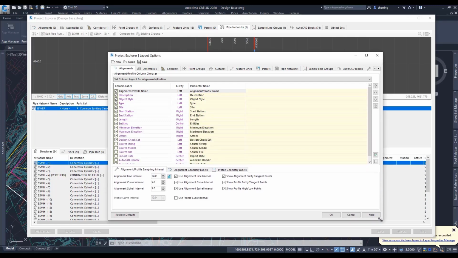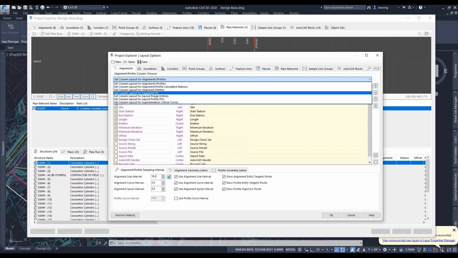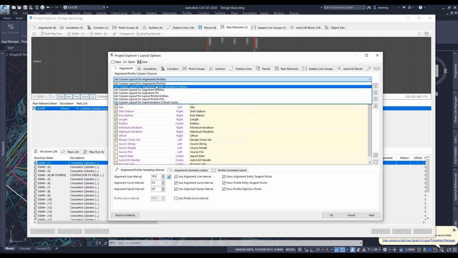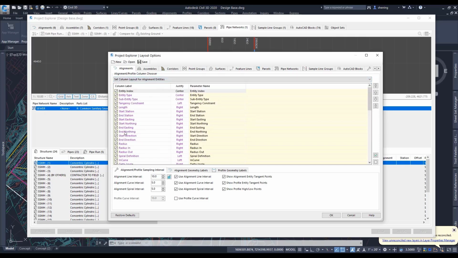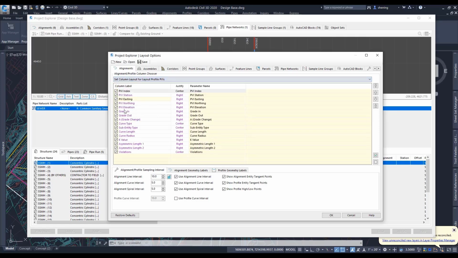There's a lot of stuff that you have when it comes to alignments. There's this little drop down here that says set column layout for alignments profiles, set column layout for alignment PIs, set for PVIs for the profiles, and so forth. Each one of those things have a different column here, different properties that you can display at all times. So you can see that can get pretty overwhelming. And so you just change, and maybe I don't want asymmetric lengths turned on and off. That type of stuff you can just simply turn off.